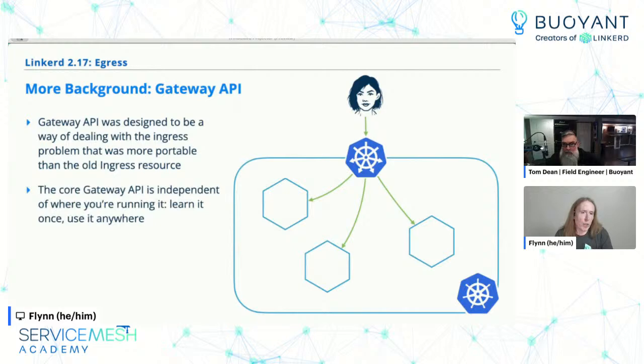which is configured using Gateway API resources. And the cool thing about Gateway API is that the core of Gateway API is pretty much independent of the infrastructure that you use it on. So you can mostly learn about it once and then run it anywhere, in much the same way that if you learn how deployment works, then deployments work no matter what sort of Kubernetes cluster you're running.